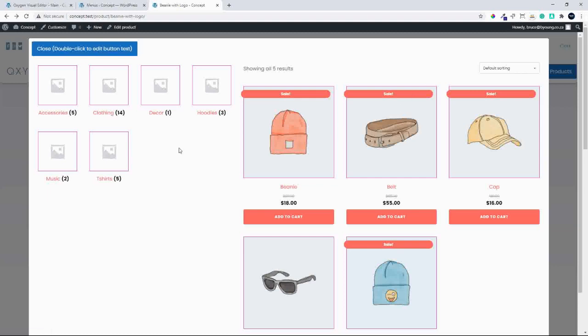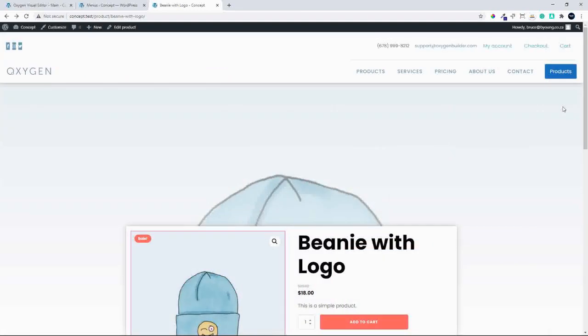Very difficult to do this if you don't have the plugin. Makes it so easy to include products in so many different places on your website.